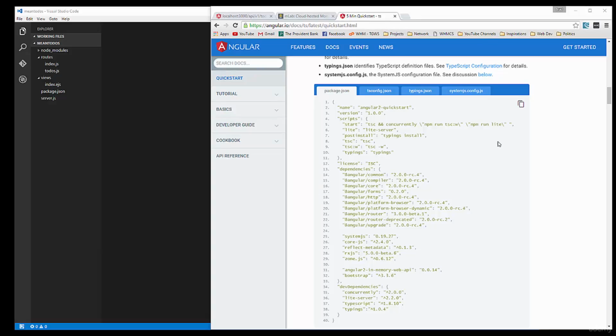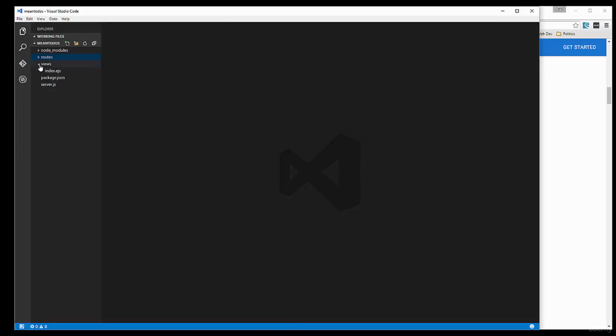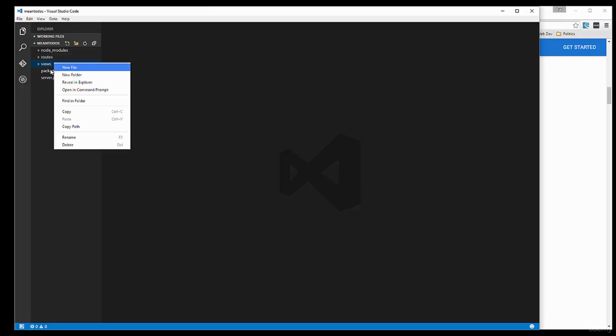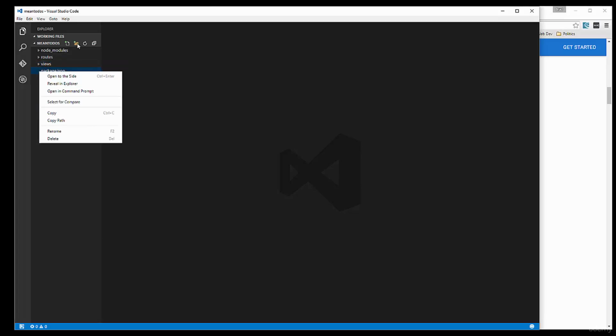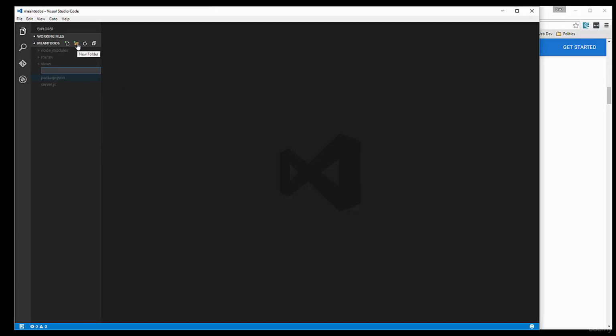Alright, because we're not going to just simply clone the quick start like we've been doing, because some things have to be a little different since we're working in an existing application with a back end. Alright, but before we get into that, we need a folder to put all of our client side stuff. So let's go ahead and create a folder here, and we're going to call it client.